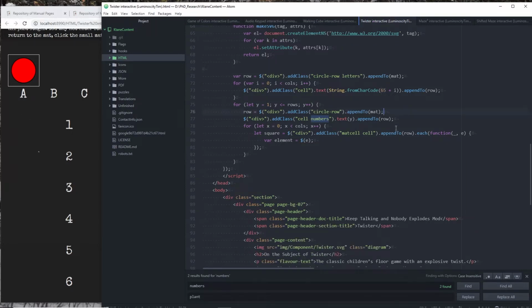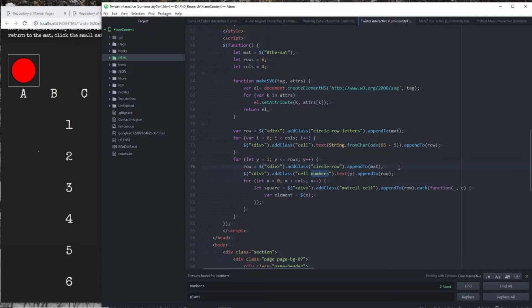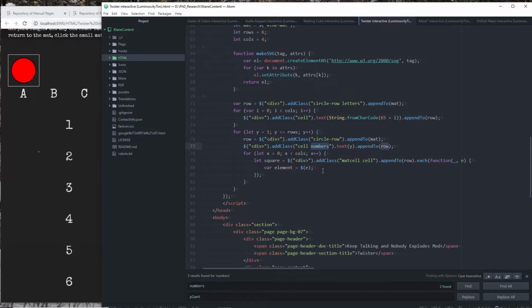And then we've got this row, circle row. Right, so we're going to append a row to the mat, and then we're going to add things to the row. The numbers is the first one, and then we're not really adding anything else, are we? Oh, yes, we are.